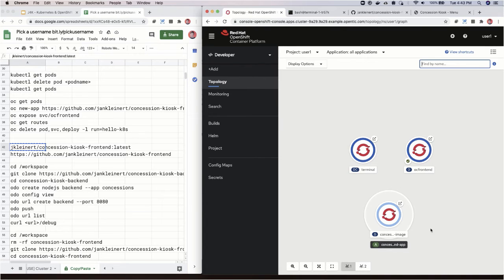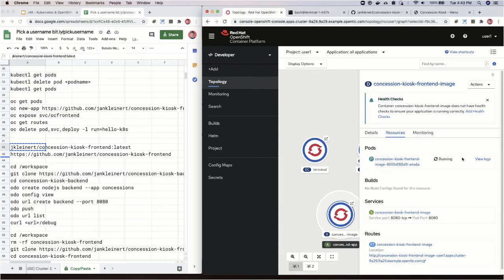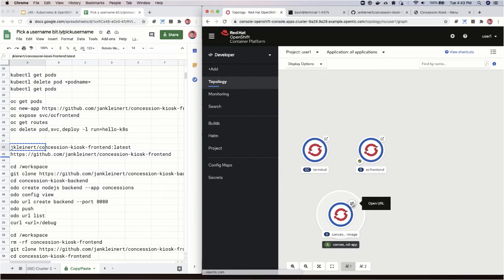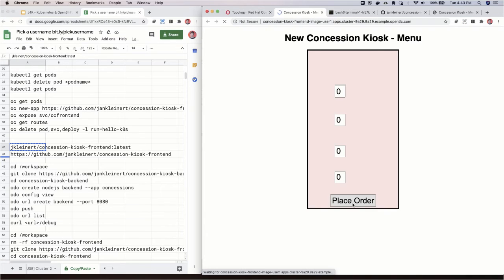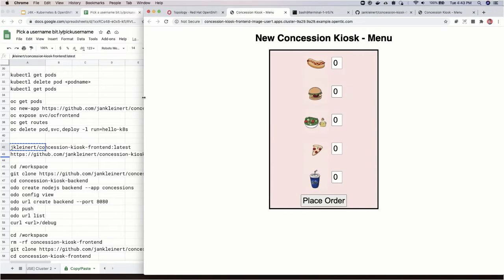Okay, and we can see that here. Now this time we have this gray circle surrounding our deployment. This is an application grouping. It's just a conceptual grouping of components in an application, and it's done using standard Kubernetes labels. So we click onto this. If you want, you can look at the pod logs, and you can see that there's a service and a route included. This icon here is a shortcut to open that route. So if we click on it, we can see that our menu came up.